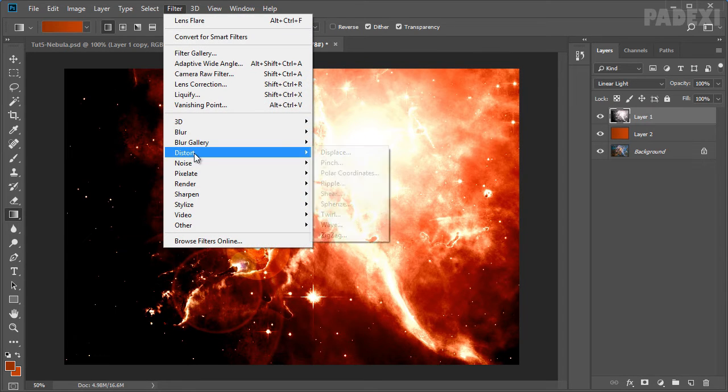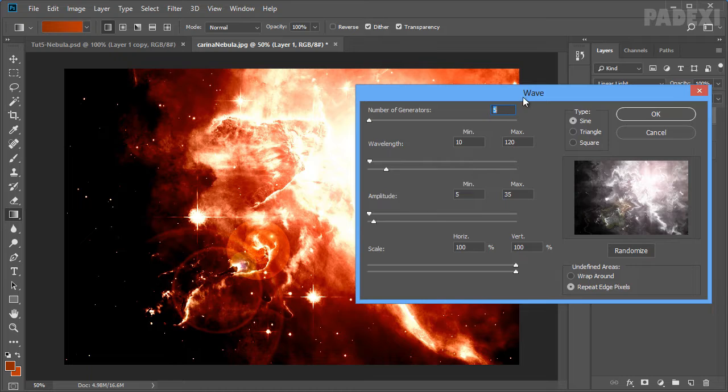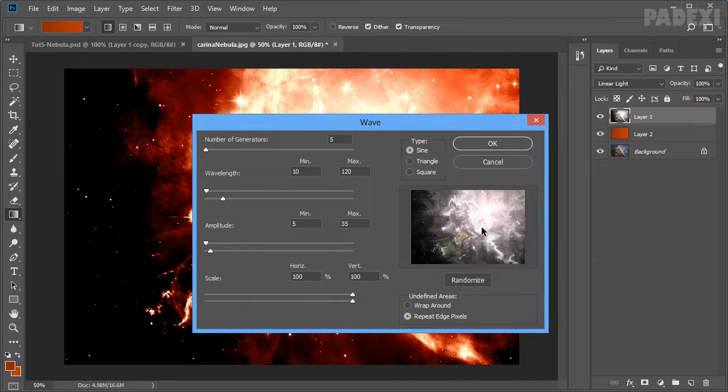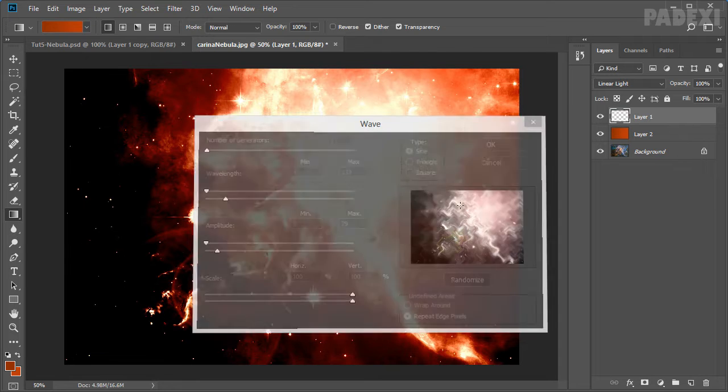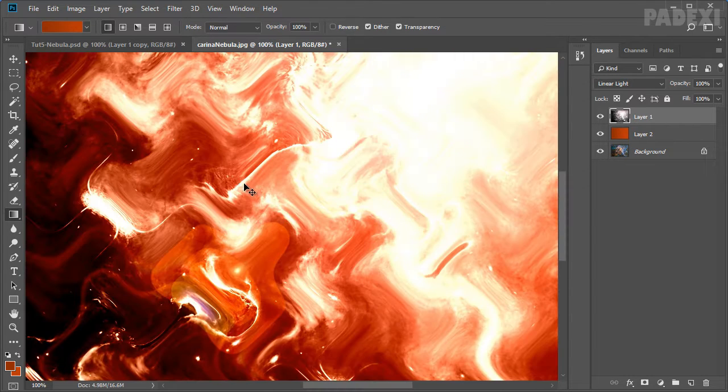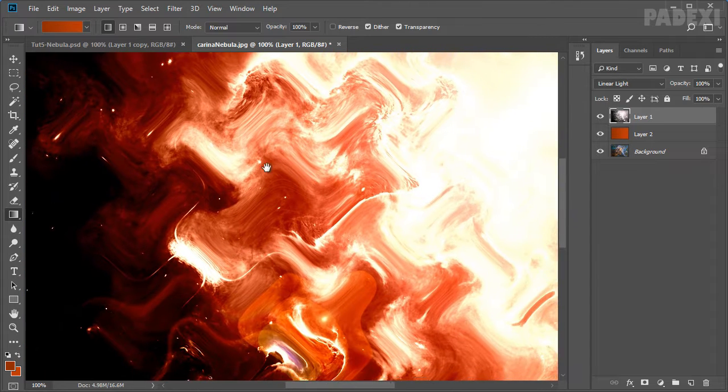Okay, so next filter we need to apply is the wave filter. So filter, distort, wave, and this filter produces a ripple like effect. Okay, so change number of generators to 1, wavelength minimum to 1, maximum to 133, amplitude 1, and maximum amplitude 79. Now go ahead and click OK. So we're getting the output here like this.